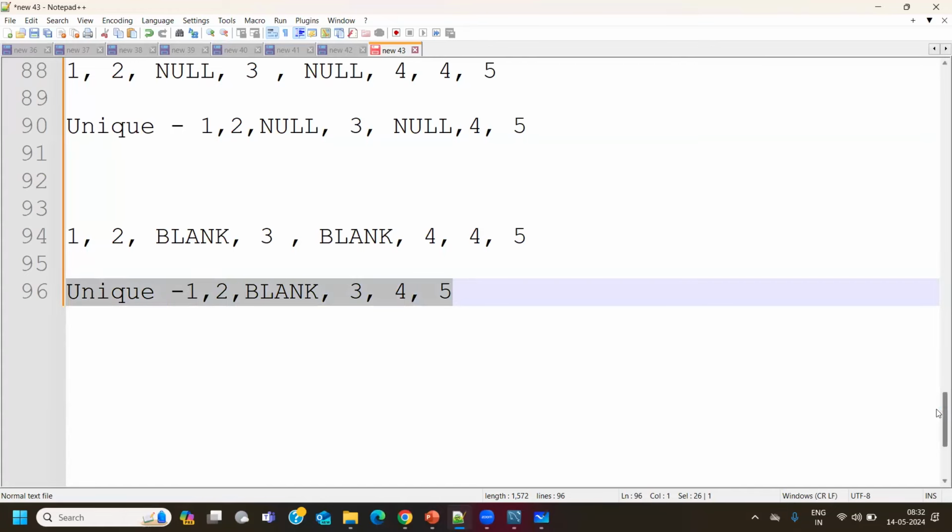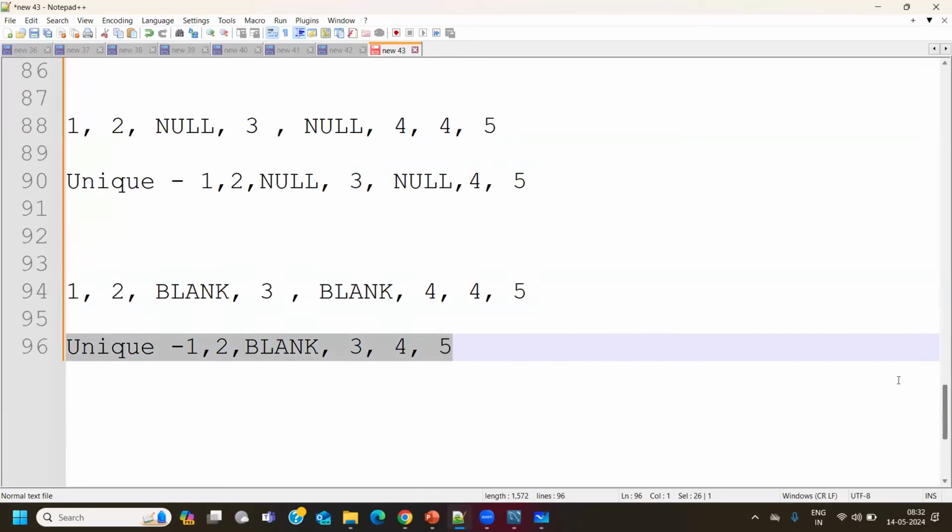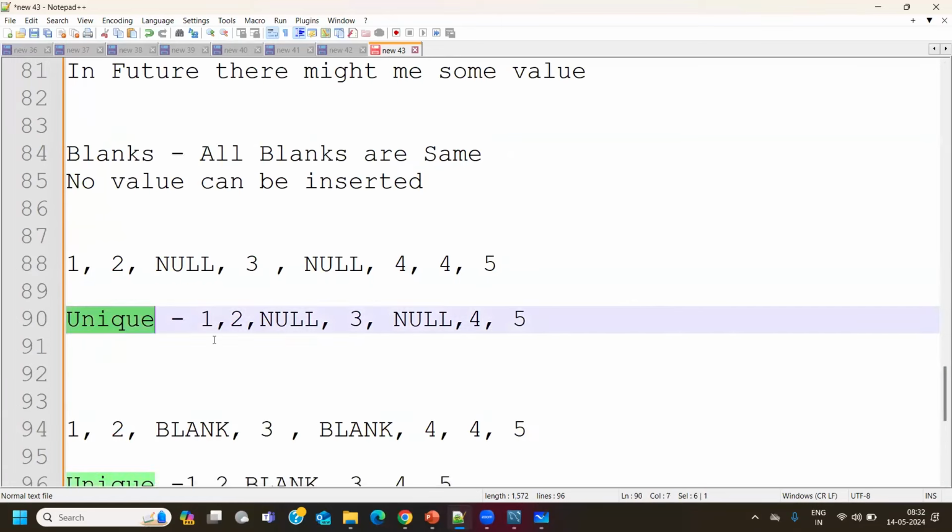This is the basic difference between null and blank. Every null is a unique value, and null is not trying to convey that it is blank. Blank means you have kept it blank, and you cannot insert anything again. Whereas in case of null, there is a possibility that in future you might come up and insert a few values. Null means something is pending. In future, it might be updated. So every null is a unique value.